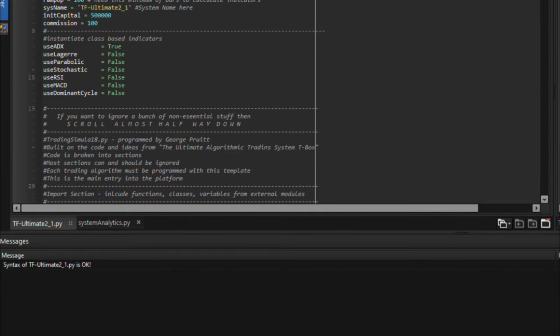I call it the TF Ultimate. The only reason I call it the Ultimate is because it incorporates multiple exits for each entry, and it also calls the ADX indicator, which is in Training Simula 18, it's a class-based indicator. Don't let the word class scare you.